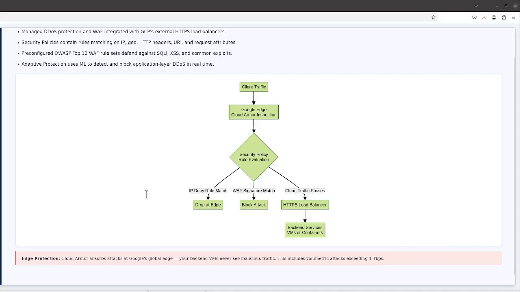Cloud Armor also provides adaptive protection, which uses machine learning to detect and alert on potential application layer DDoS attacks by learning your normal traffic patterns and flagging anomalies in real time. When an attack is detected, adaptive protection can automatically suggest or apply blocking rules. The diagram shows the protection flow.